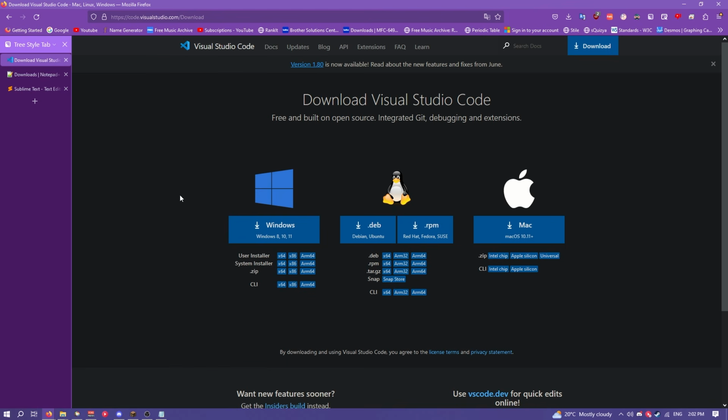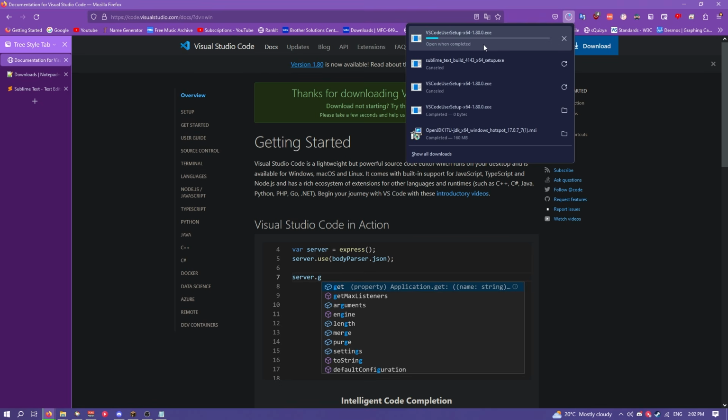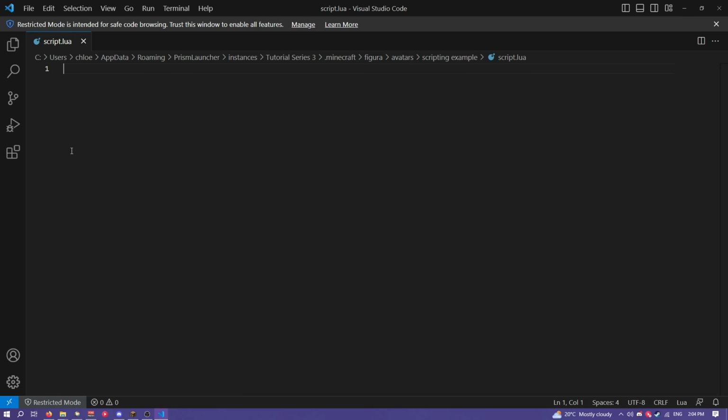Since it's what I use, I'm personally going to be using Visual Studio Code for this tutorial, especially since it has the Lua libraries, which can help a bit. Once the program of your choice is installed, just open up your Lua file. And here we go. Okay.